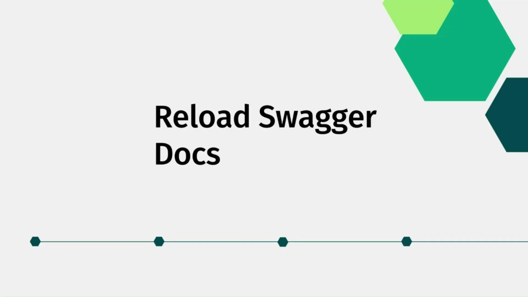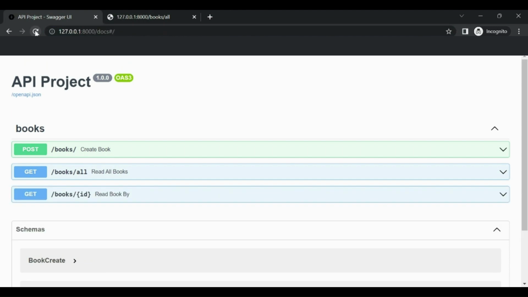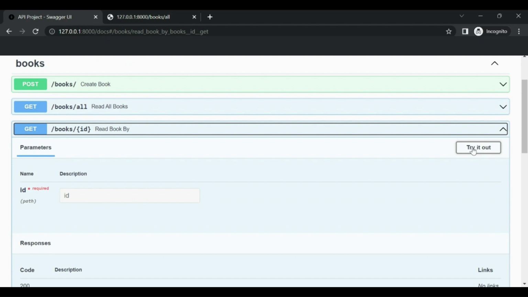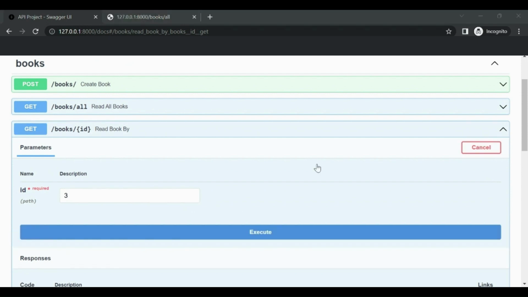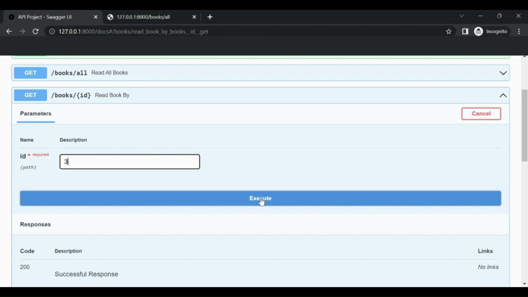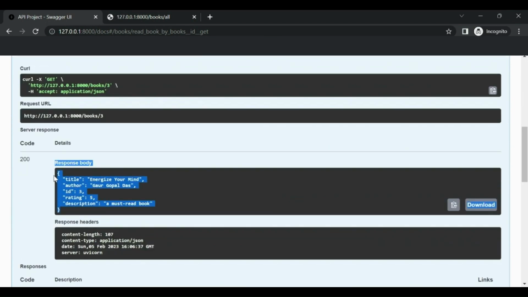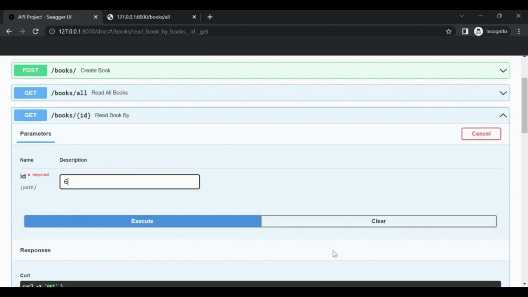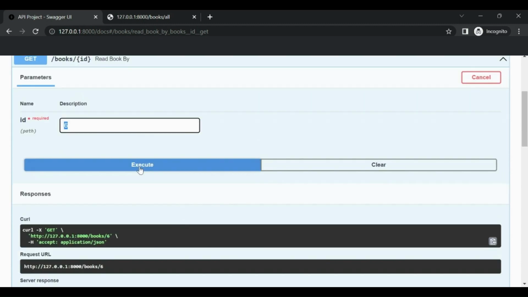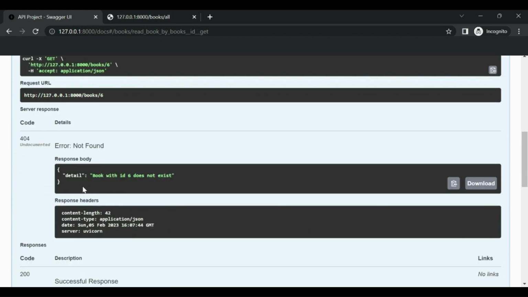Next, go to the documentation again and reload the page. You will see we have one more route with the get method. Let me check the book by ID number 3. As soon as I click on the execute button, we will see the result in the response body. But if I want to see a book which is not in the database, then it will give an error. For example, if I pass ID 6, obviously it will give an error that says book with ID 6 does not exist, with a 404 error.